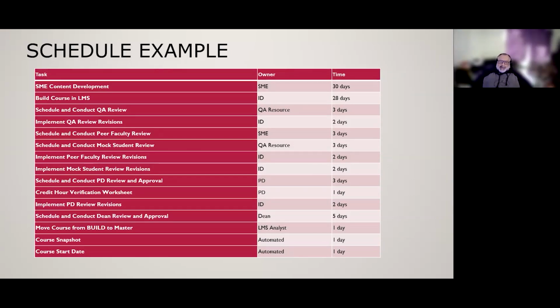Then after the course is built in the LMS, I'll schedule and conduct a QA review. We've got a QA team of about 5 or 6 QAs, and they do a QA of the course against an established checklist. They're mostly looking for things like spelling, grammar, do links work, and does it have all the things that are required of it, such as, are the learning objectives there?